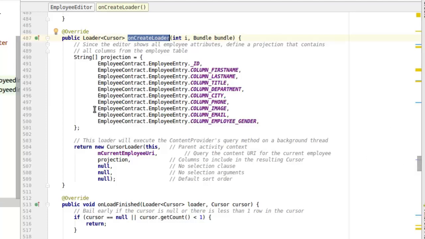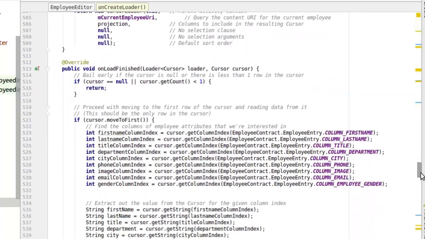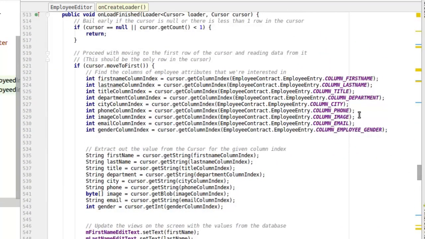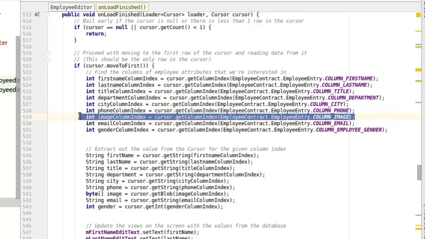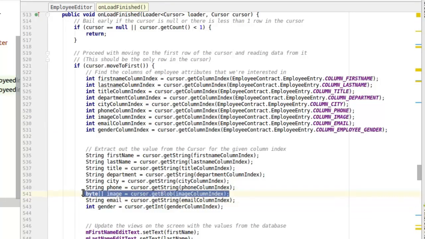So now we call on the image. We've added the column image now, so you could easily get back the image, and we have the integer of the image column index, and now you need to extract out the value from the cursor for the given column, which you have here as a byte, and we call the cursor get blob, not get string, not get int, not get double, this get blob. So you have that set up, and you pass in the image column index as a parameter.